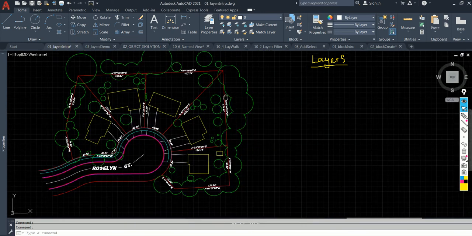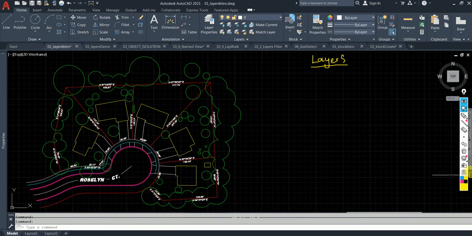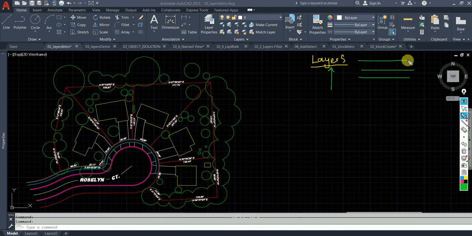Can you tell me what you understand when I talk about layers? What comes to your mind? Layers, like a sandwich: burger, cheese, tomato, bun. Multiple surfaces, in other words. Exactly, layers means multiple surfaces. This same concept you use in AutoCAD.